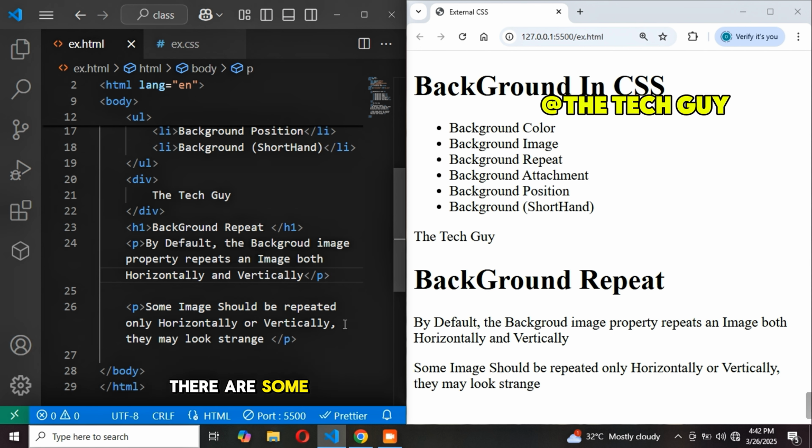There are some cases whereby we just need the background to repeat itself horizontally or vertically. So that is where the background repeat property comes in for us. If, for example, you repeat a background vertically and it was meant to repeat horizontally, some backgrounds will look very odd because they are not well placed.